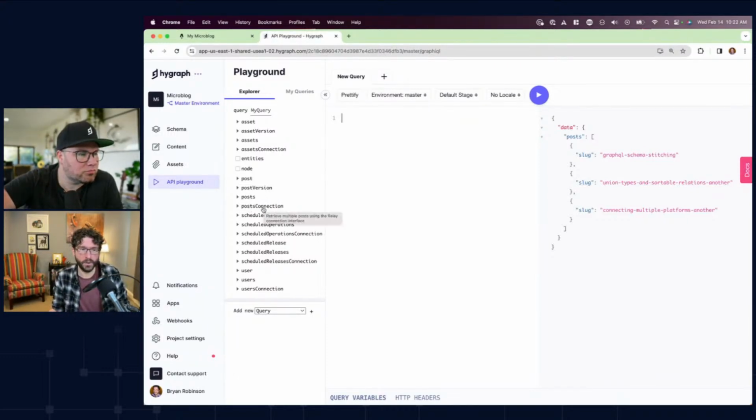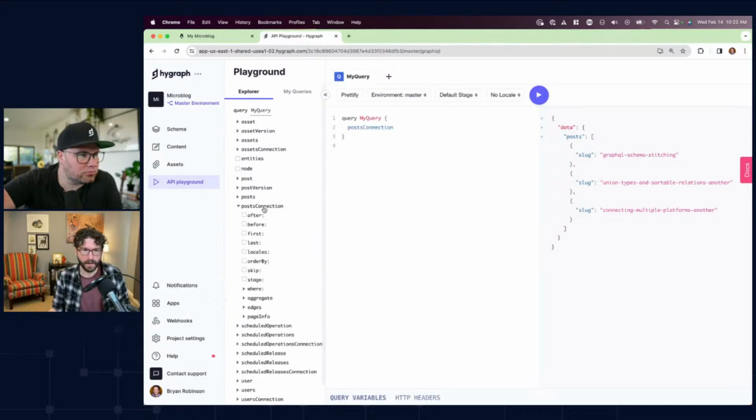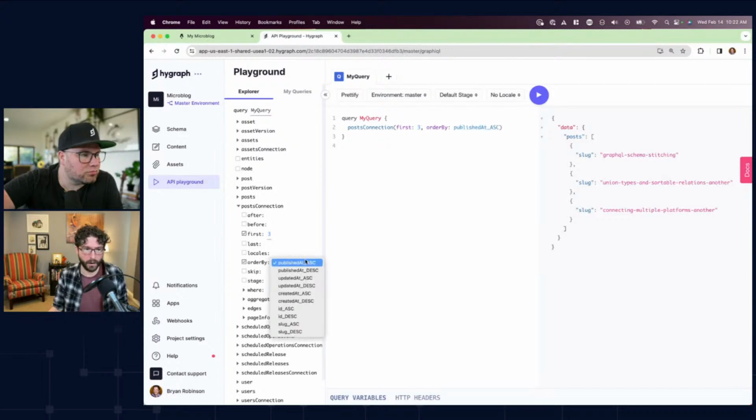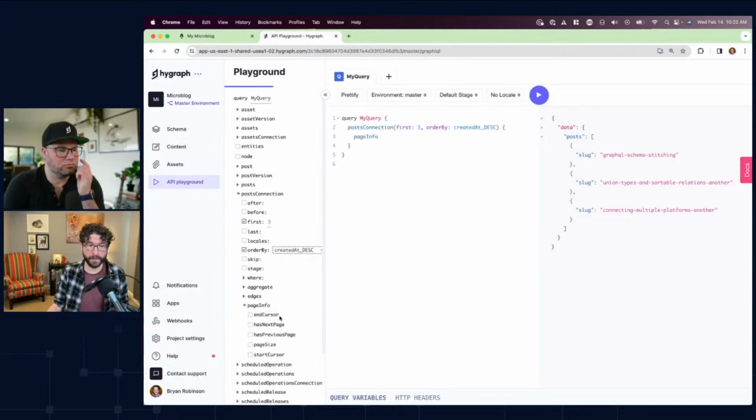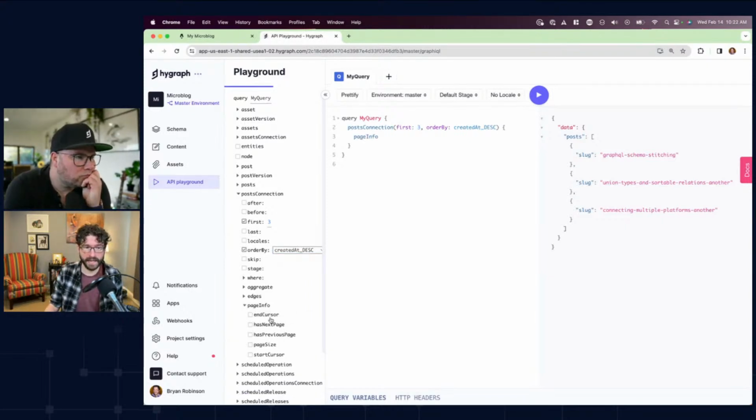So we're gonna use this posts connection query. What that's going to give us, let's go ahead and say first, our first 3, right? And we want to have that same order by, right? Order by created at descending. So what this is going to give us is additional functionality. We have this new page info object on it. What page info is going to give us is the end cursor, the start cursor, the has next page, and has previous page.